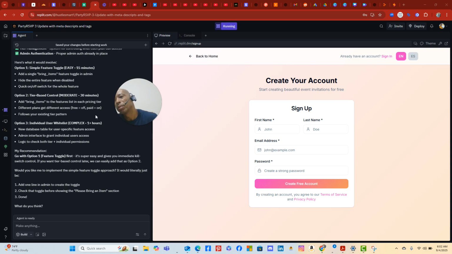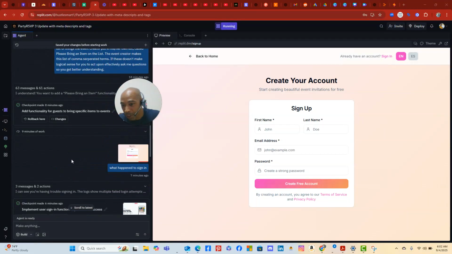Add one line item to create the toggle. Check that toggle before showing the please bring. Decisions, decisions, decisions. And the thing is, I don't even know if it works yet or not.